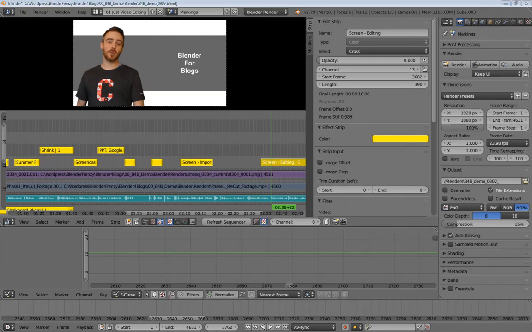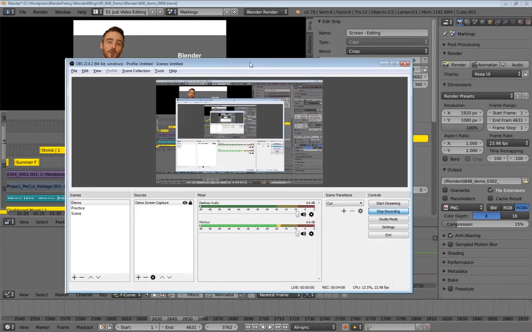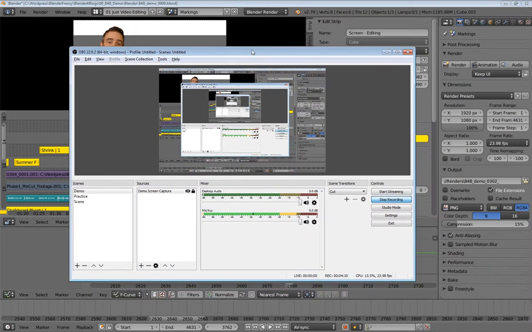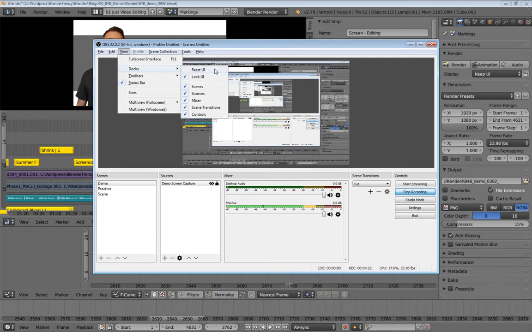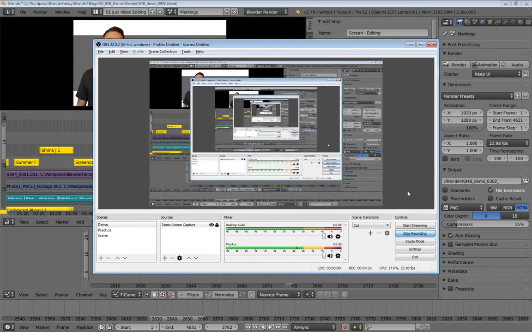And in fact, I have it open already because I am recording this very tutorial for you using OBS Studio. Okay, so when you get it, it's going to look something like this. Actually, what I'm going to do is reset UI. Here we go. Yeah, so it's going to look something like this.